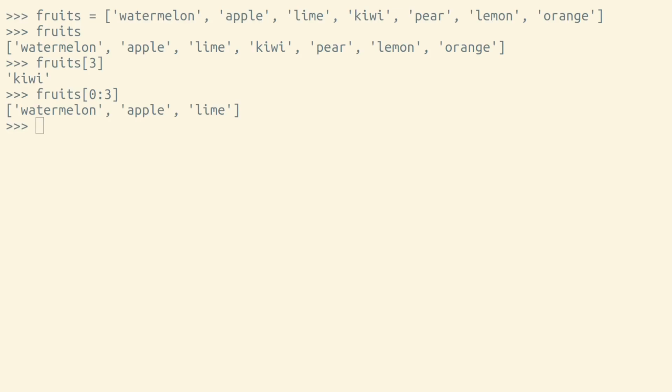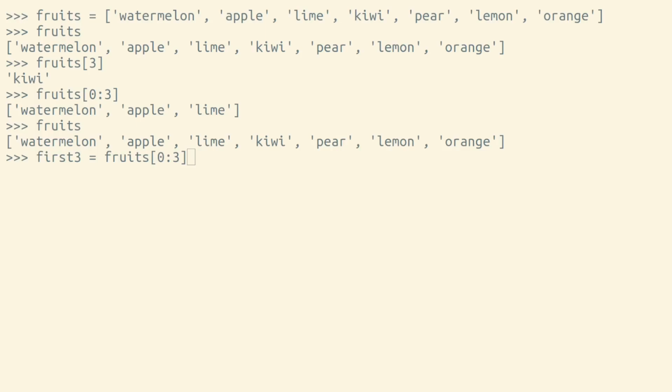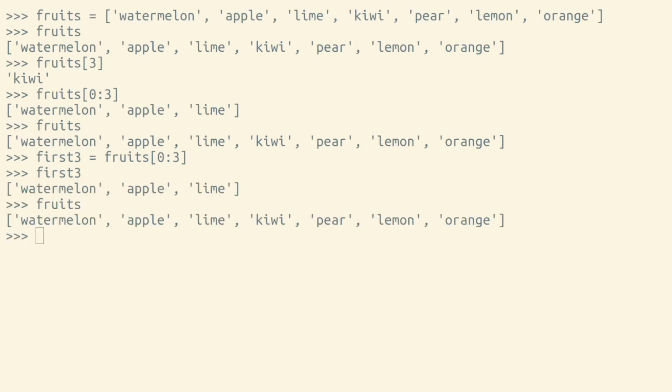Slicing a list gives us back a new list. We're getting a list of the first 3 items within our original list. Note that our original list is unchanged. Slicing takes a portion of the elements from our original list and makes a new list out of them.